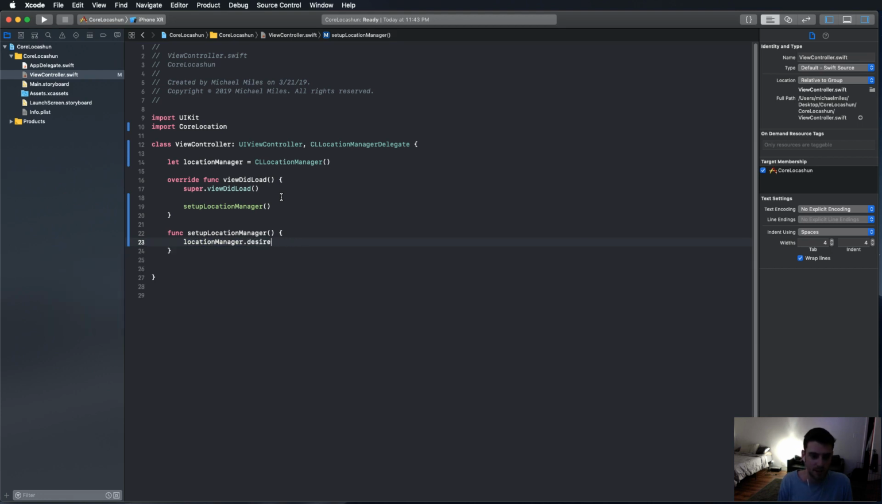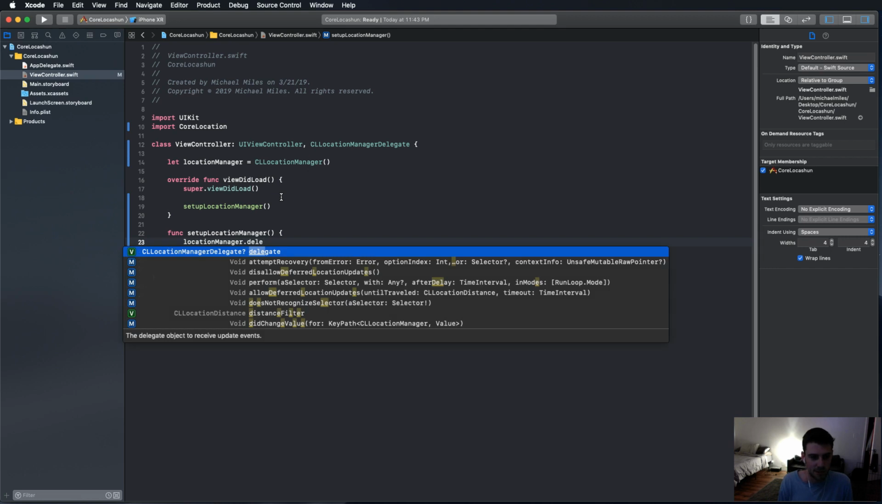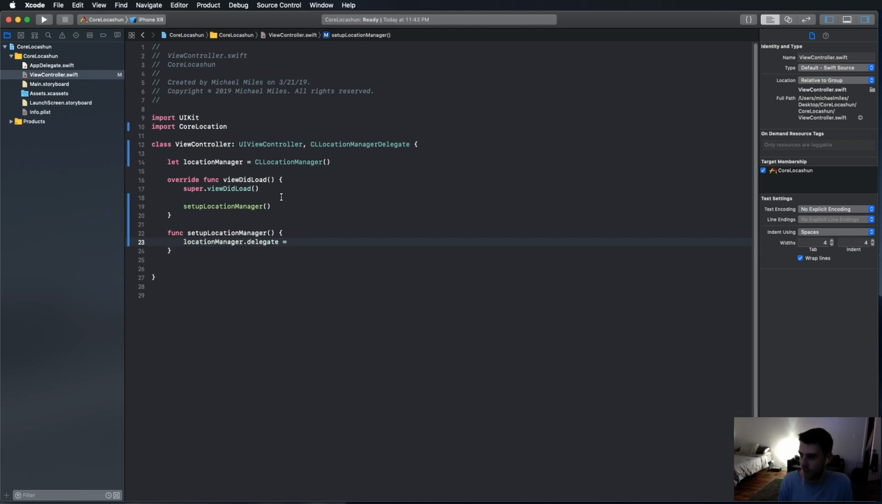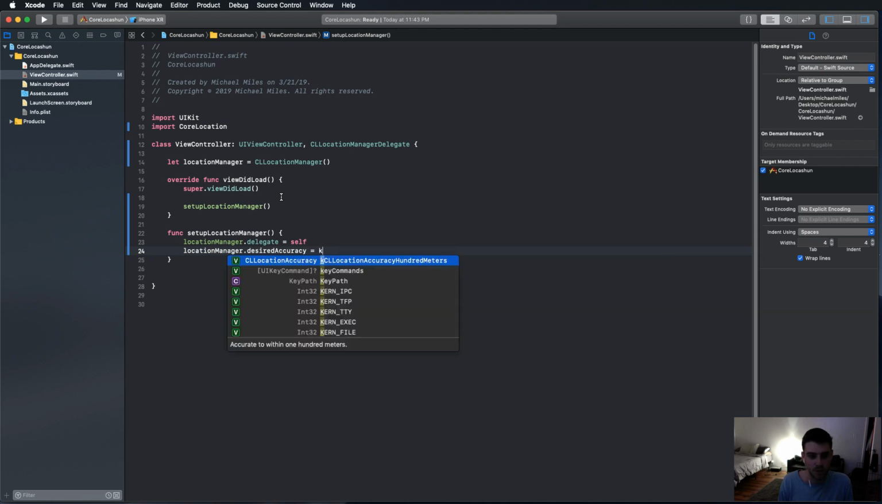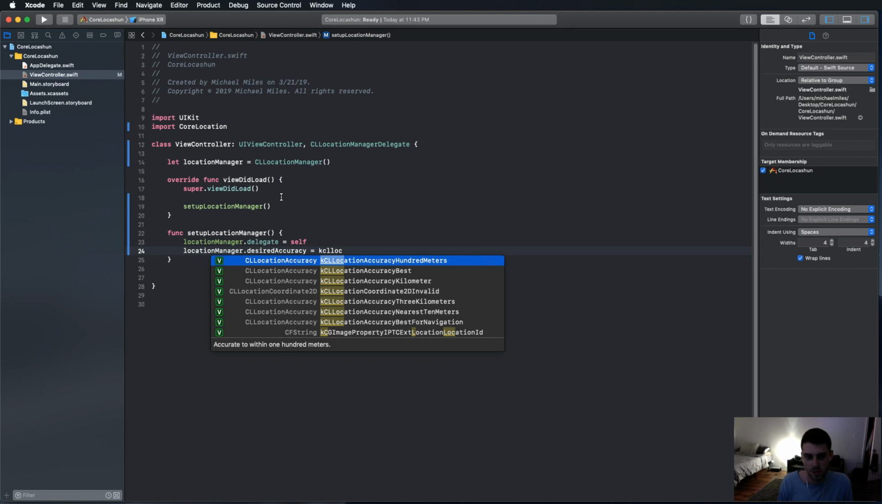LocationManager.delegate. No, not this. We'll actually get there. We'll do desired accuracy in a second. Self.locationManager.desiredAccuracy equals kCLLocationAccuracy. So here you can see all the different levels of accuracy that you can get just from Core Location itself.